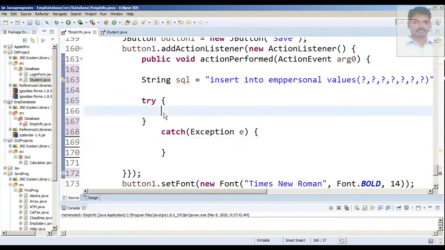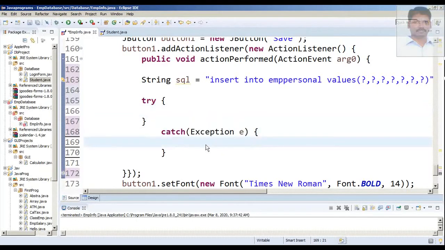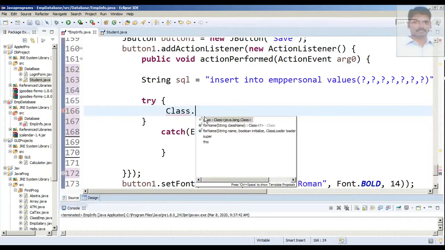Now I am going to write the coding for giving the driver information. Class.forName, and here just type com.mysql.jdbc.Driver.